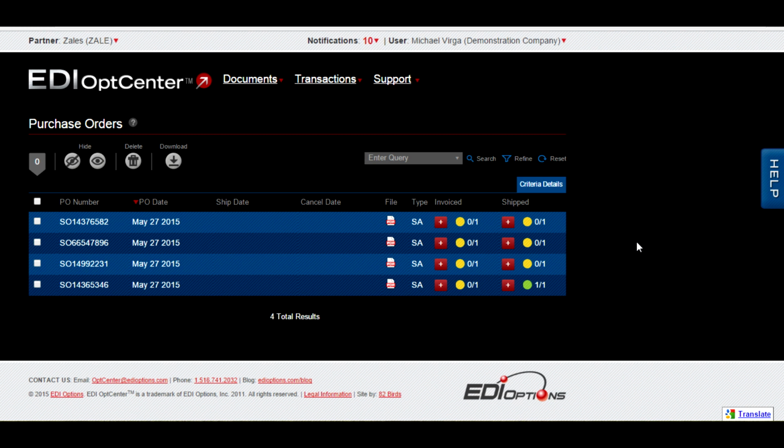On the OptCenter, one of the premium features that we offer is the ability to perform bulk actions on any number of transactions that you select. For example, I can select 3 POs on this page, and one of the things that I could do would be to delete them. Clicking this button would delete all the POs that I have selected.